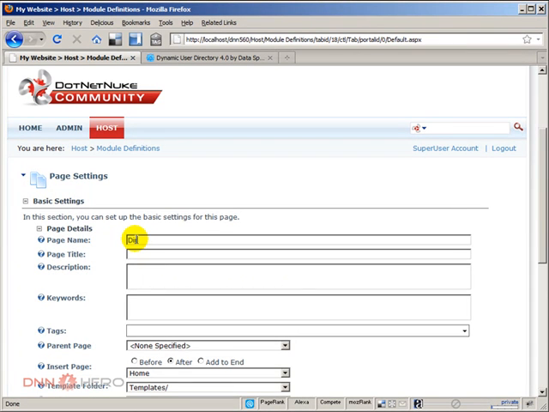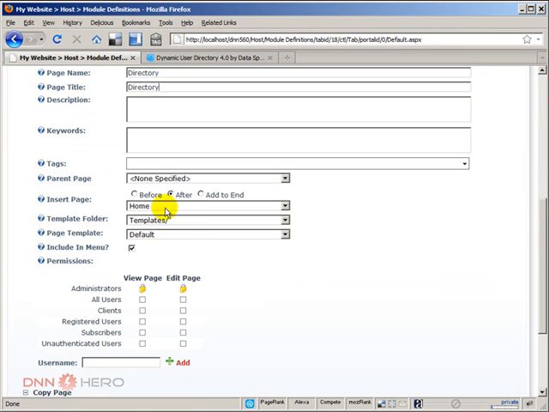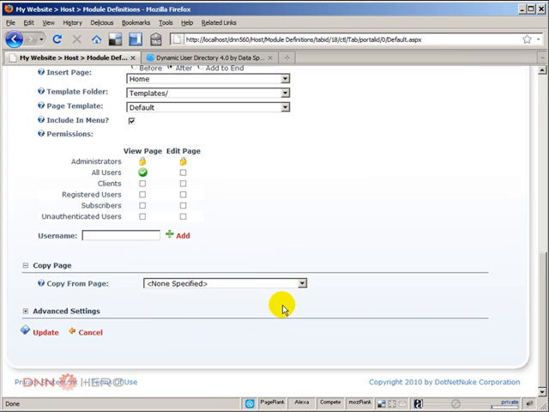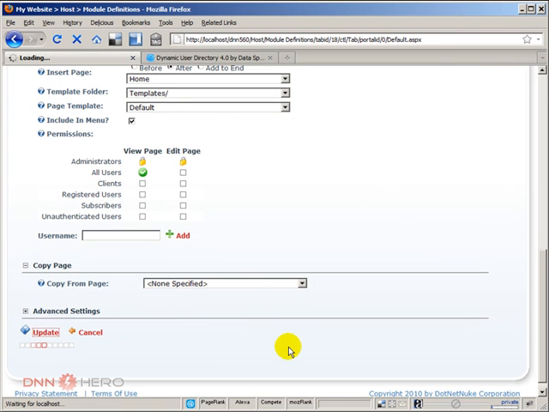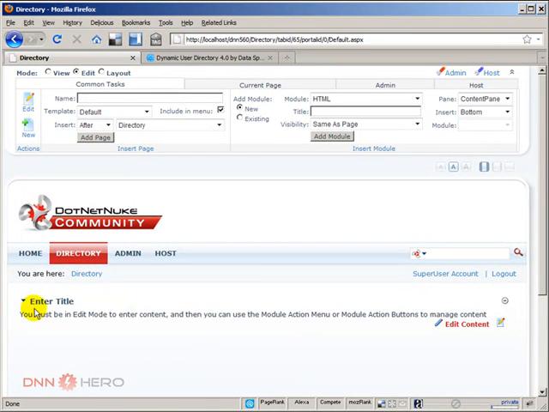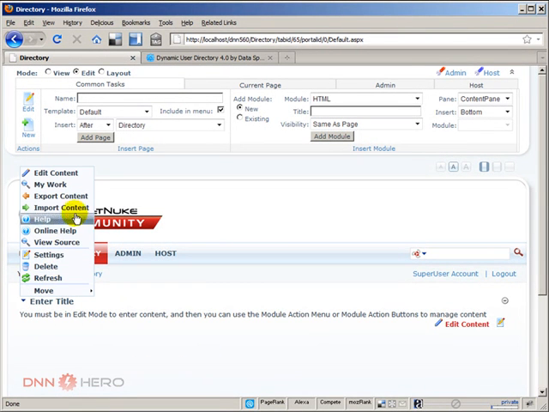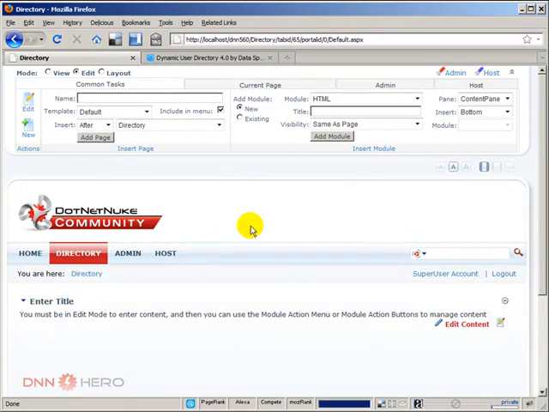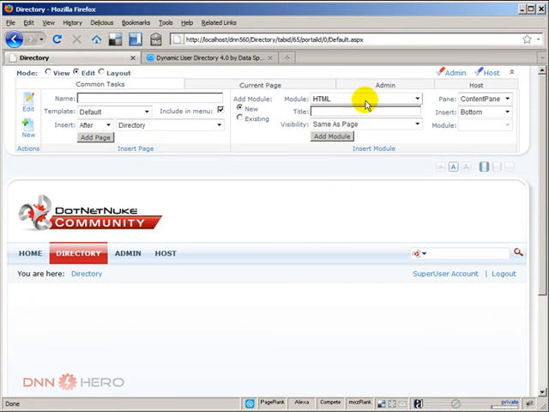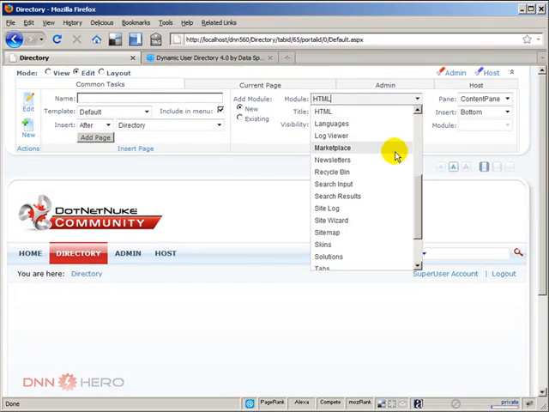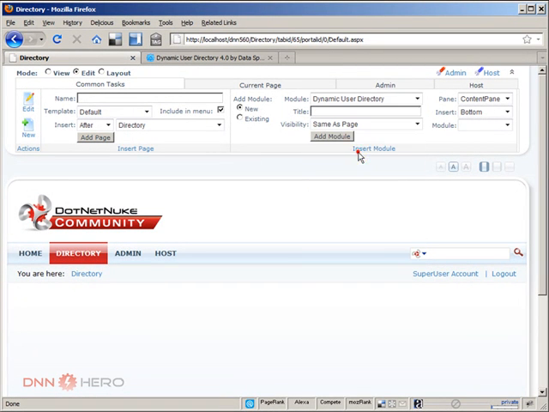So this is directory, and this including the menu, visible to everybody. All users will be able to see. Okay, so now we just have to update. So the new page is created. I'm going to delete the standard HTML module, and on the top where it says module, drop down, I'm going to select Dynamic User Directory. So let's add to this page.